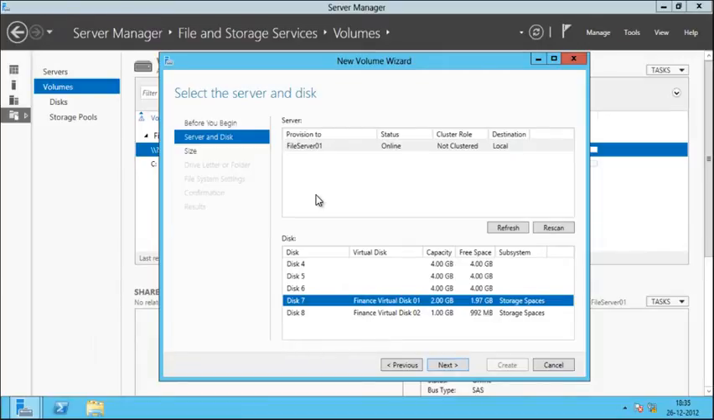When we click on the appropriate file server, we can see our two virtual disks that were created in the previous video, disk 7 and disk 8. You can also see the subsystem of these disks. It says storage spaces for both the disks. So we'll click on the first disk, which is disk 7, Financial Virtual Disk 01, and the capacity is 2 GB. So I'll click on that.